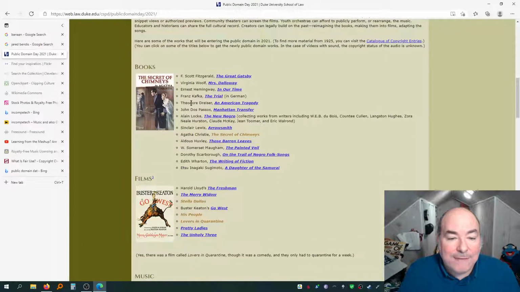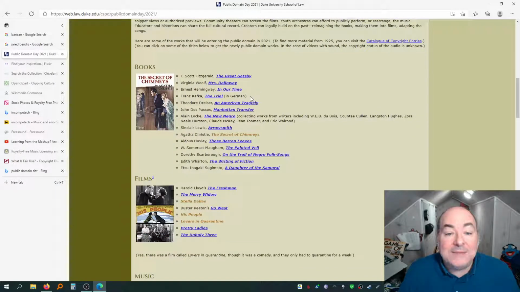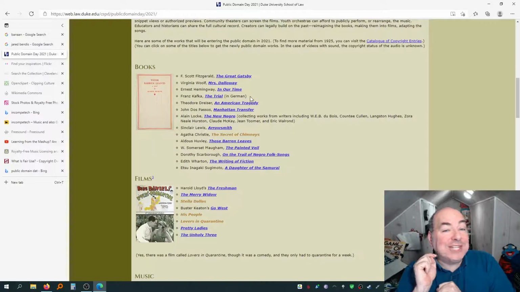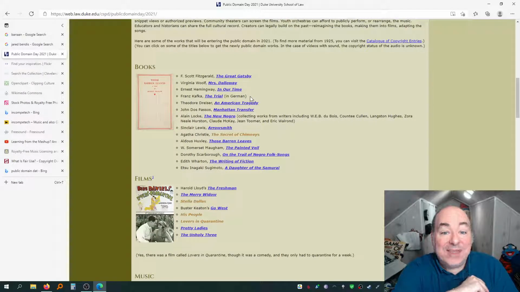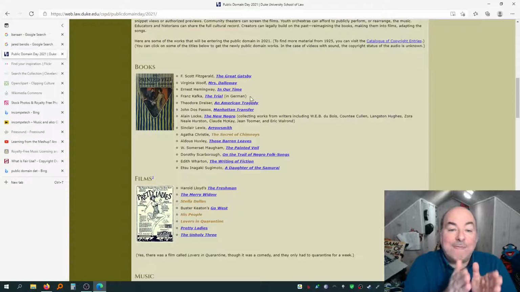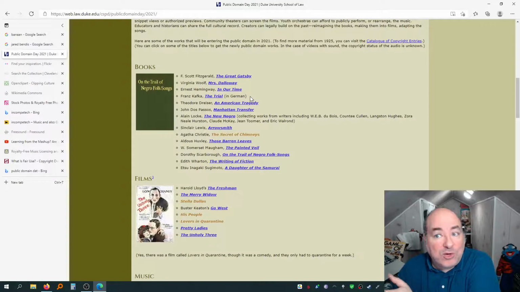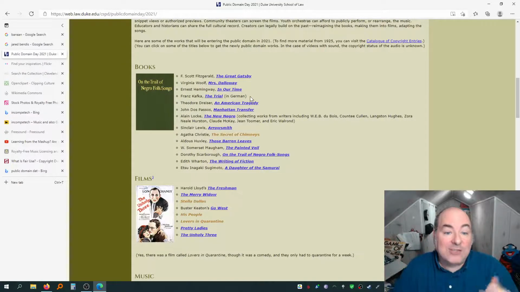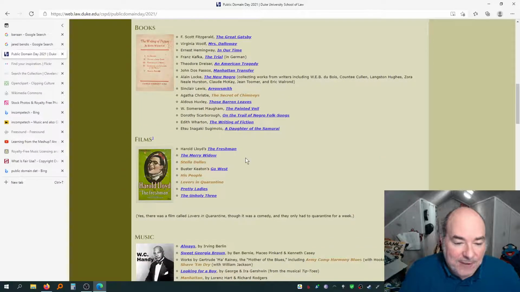Notice, by the way, it says Franz Kafka, The Trial in German, because the English translation will have its own copyright. And that's very important to realize, that every edition afterwards becomes its own derivative that has its own copyright associated with it. There are films.